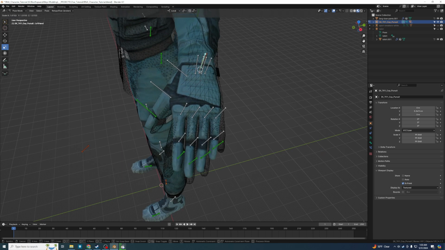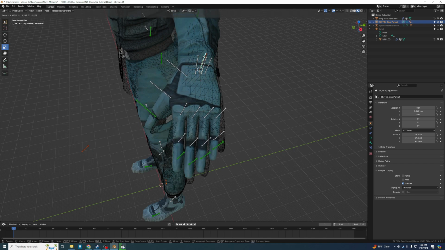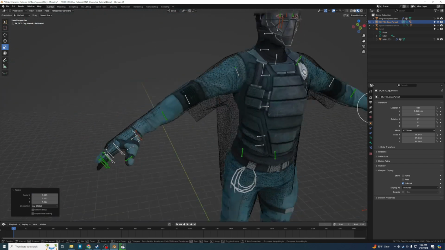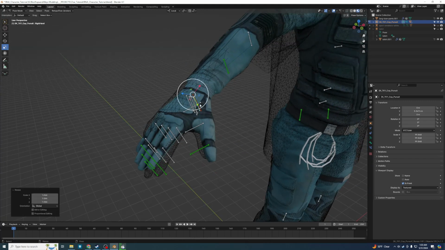Let's go ahead and make the hand a little bit bigger, maybe right about, that actually looks a little weird, that big. Let's just do maybe about that big. So we'll copy this over to this side.